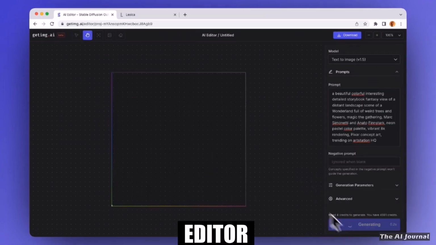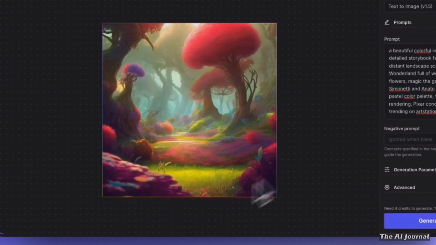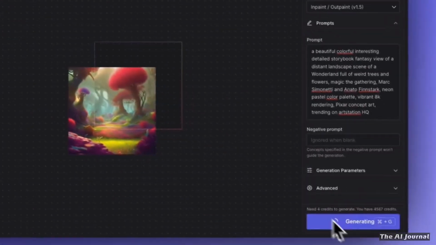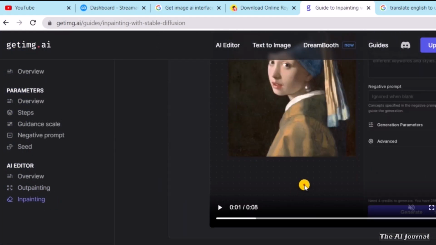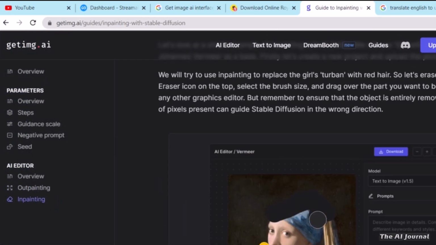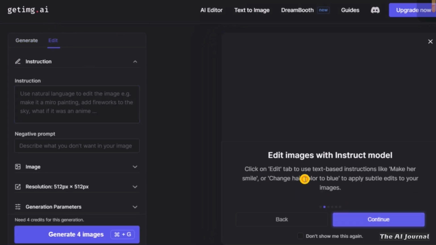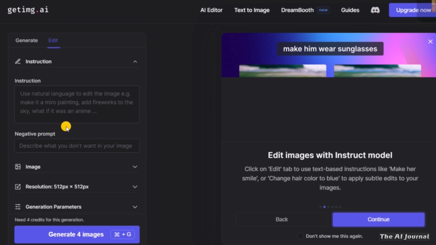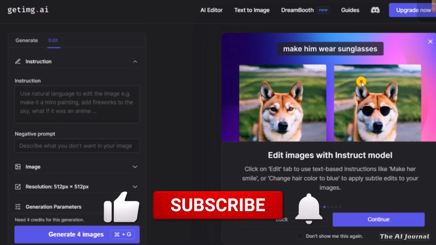The advanced editor lets users add missing parts to any picture or make large, beautiful works of art on a canvas that can be any size they want. Get Image also has customized AI models that are easy to make by adding 10 photos. Get Image has everything users need to make beautiful images and models quickly and easily. It has a fast processing speed and a lot of choices that can be changed easily.